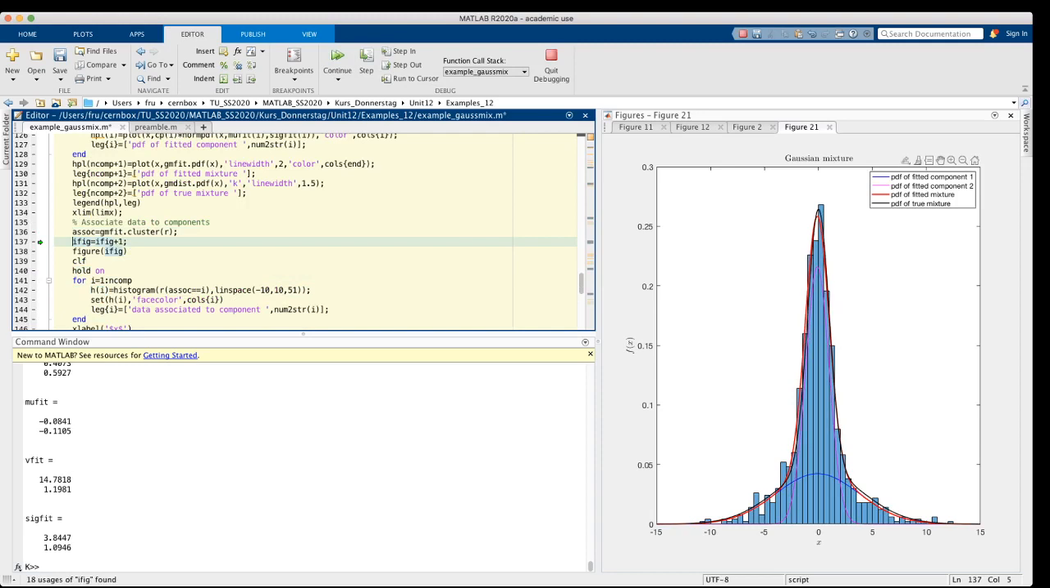So here we see, again in blue, the PDF of fitted component 1. This used to be component 2 in the definition. So we have label switching. In magenta, the PDF of fitted component 2. This used to be component 1 in the definition.